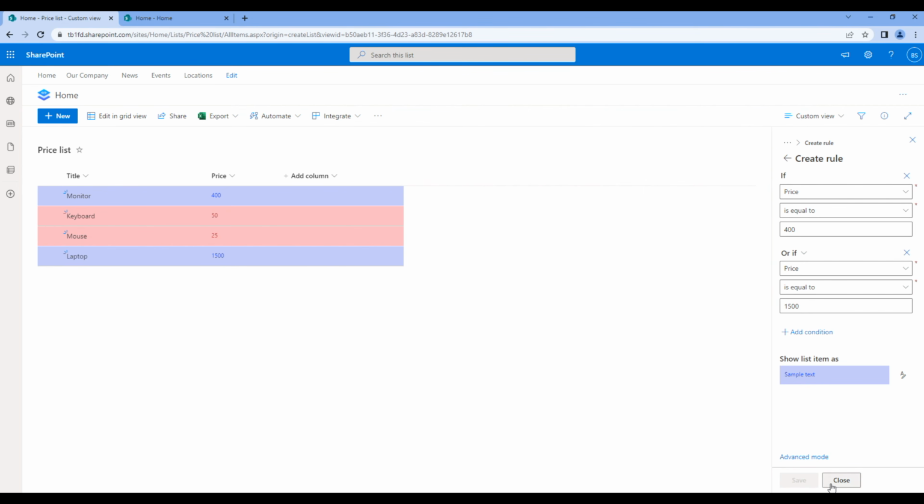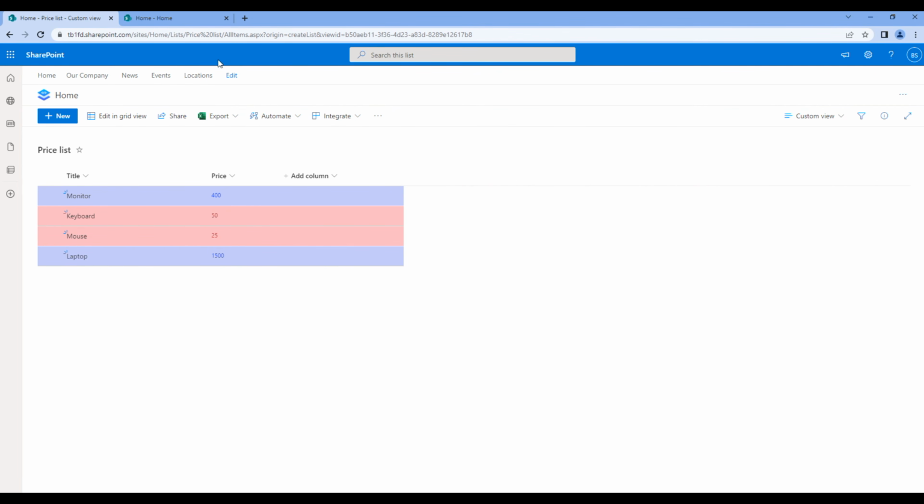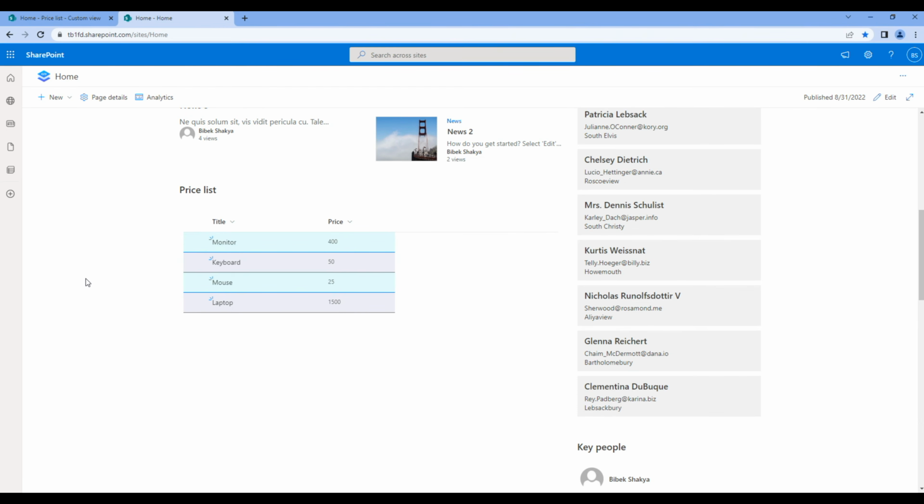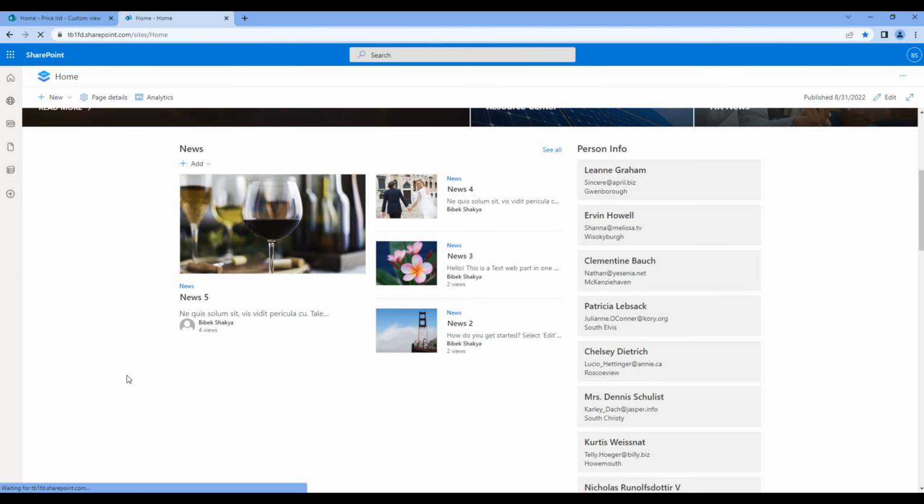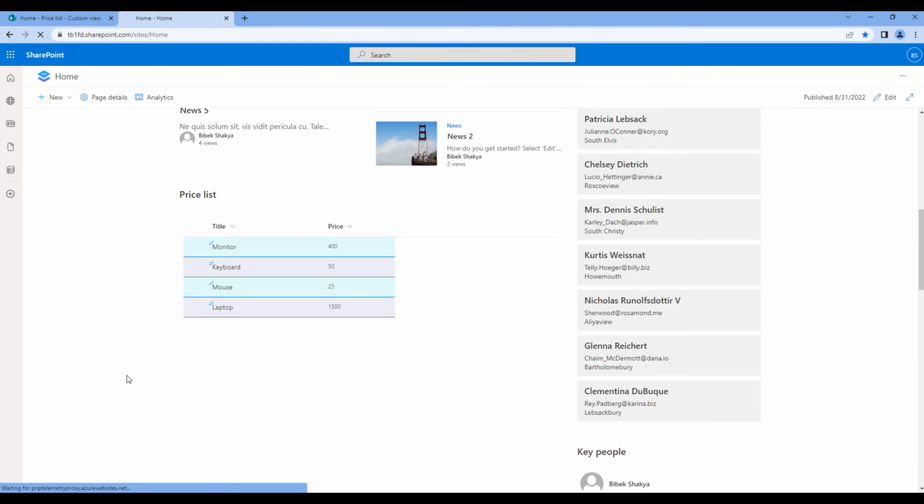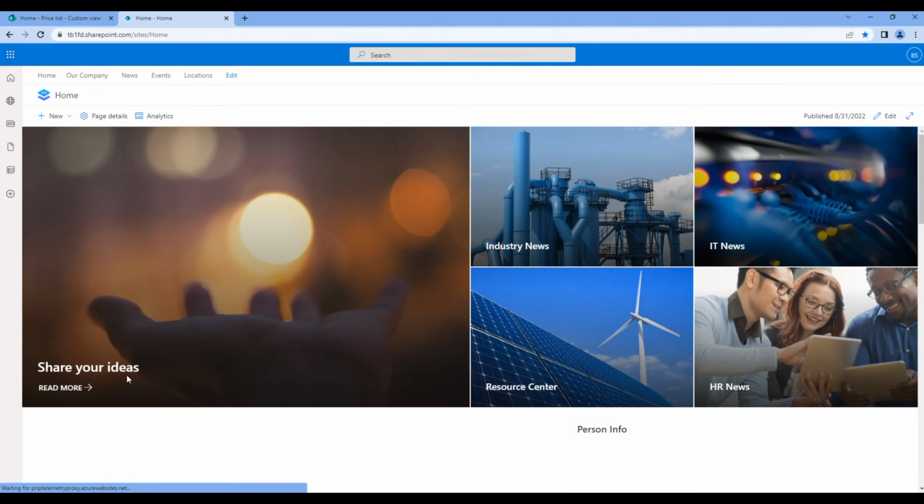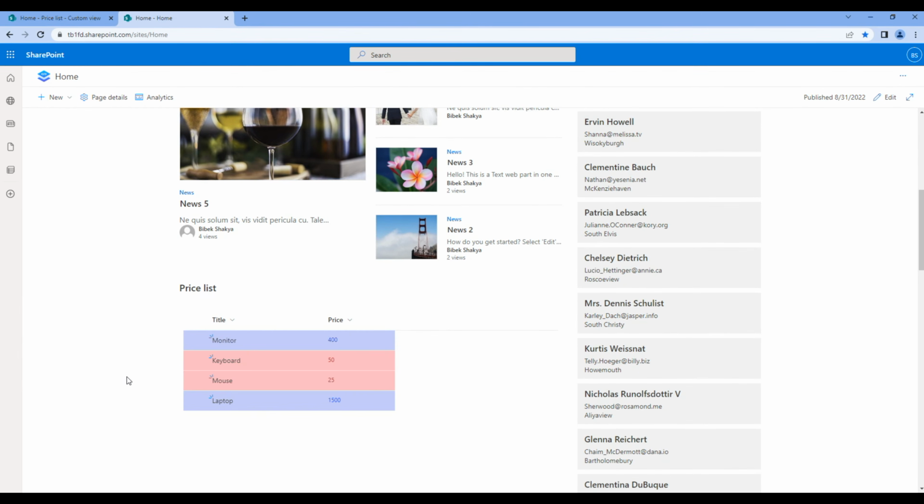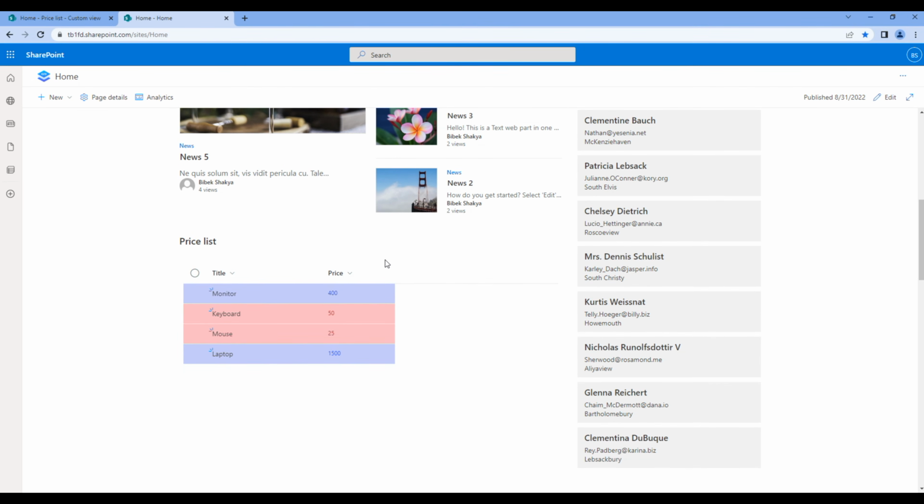Now go back to home site. Let's do hard refresh. Let's do hard refresh one more time to see the updated list style. So now we can see the updated style over here. Great.